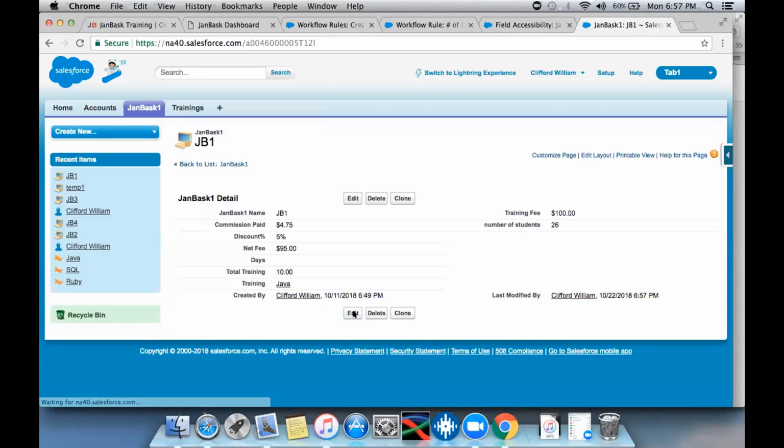You explained that the first time, but I have a little doubt about it. When exactly, from an end user perspective, let us say Clifford is currently the end user and he does something and the number of students will fire. So when exactly will that workflow fire in this example?